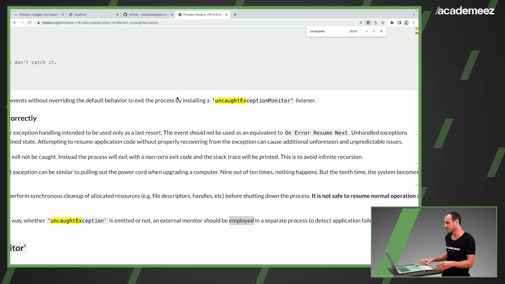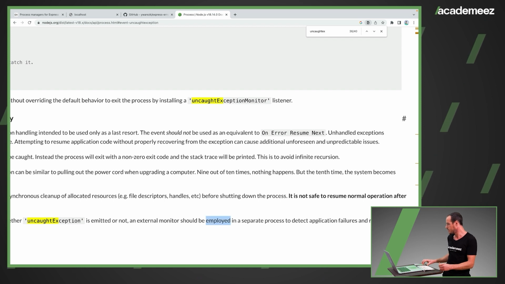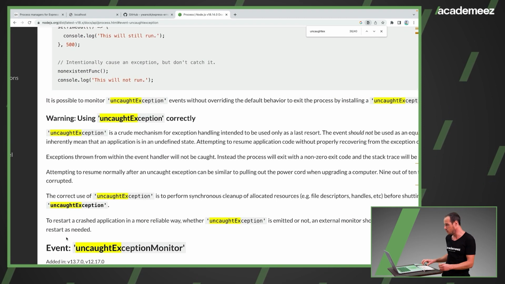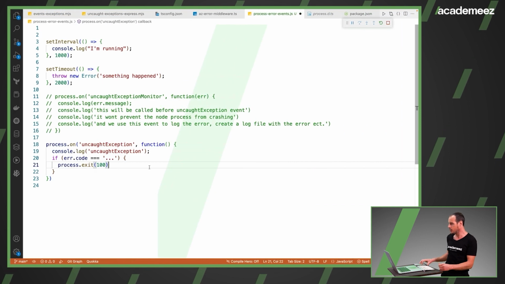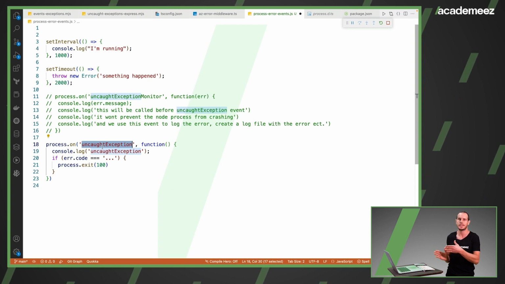So use this event, and do not abuse the uncaught exception event. It should be employed in a separate process to detect application failures and recover or restart as needed. It's very important to note, because I did notice a few organizations that implement this to prevent their app from crashing. This is not the reason why this event exists.